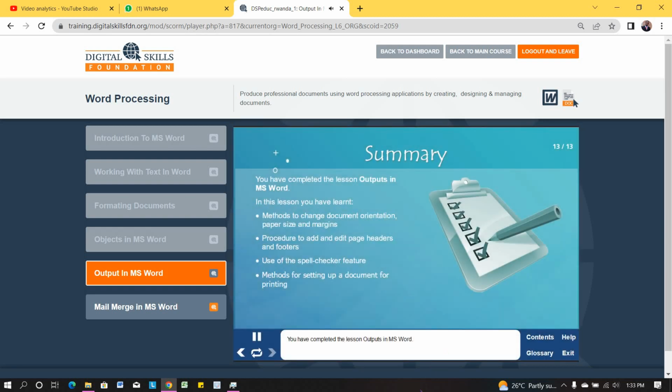You have completed the lesson Outputs in Microsoft Word. You learnt the methods to change the orientation of the document and how to adjust the margins of the documents. You also learnt the method to insert headers and footers in a document and the use of the spell checker in Word. Finally, you learnt to set up a document for printing.